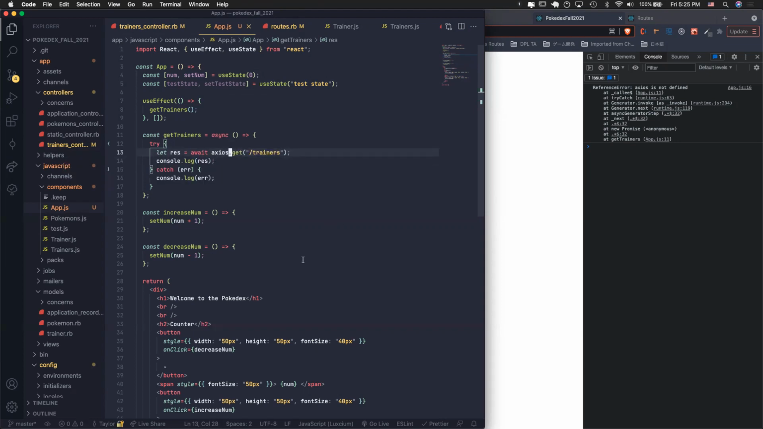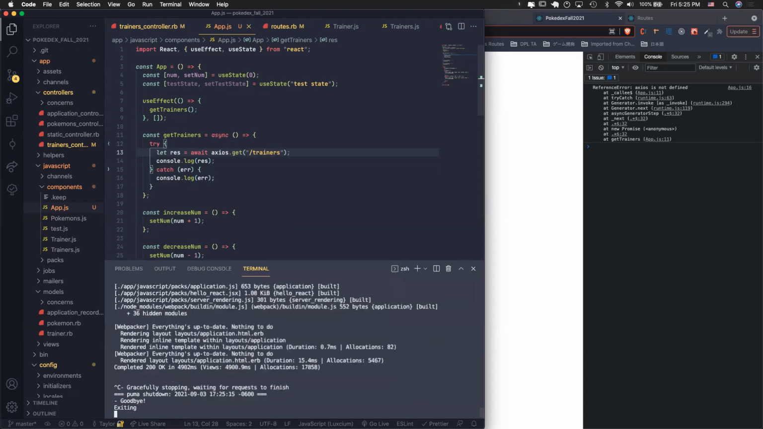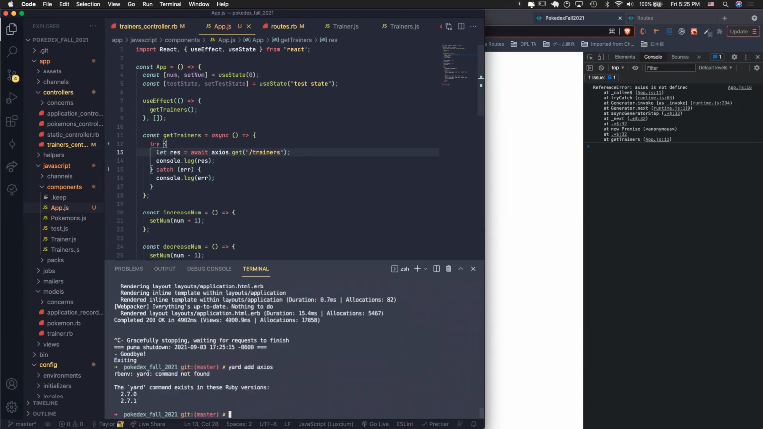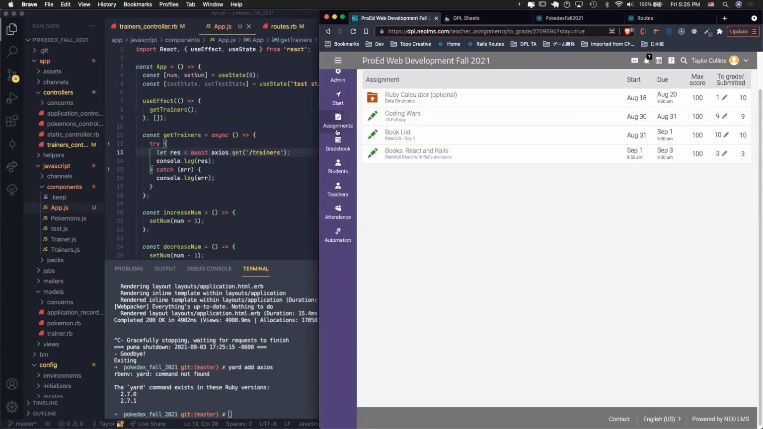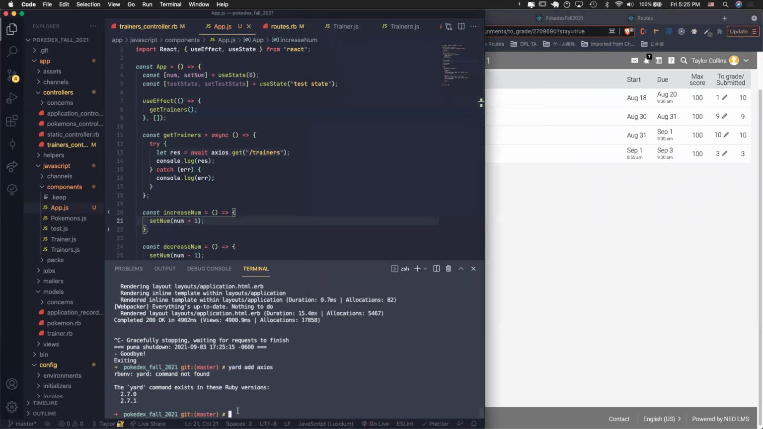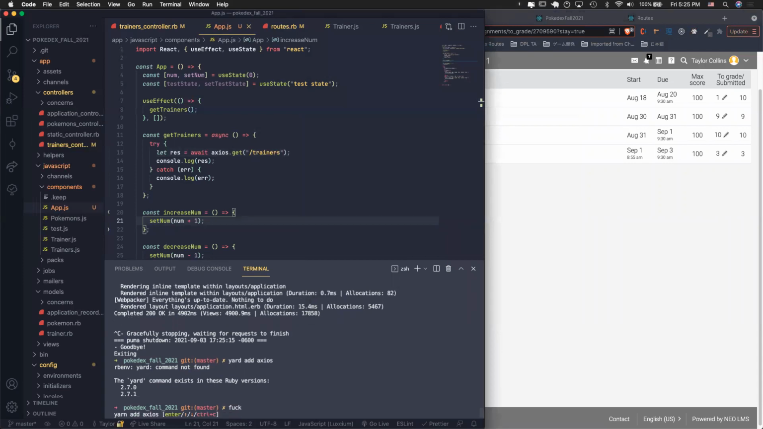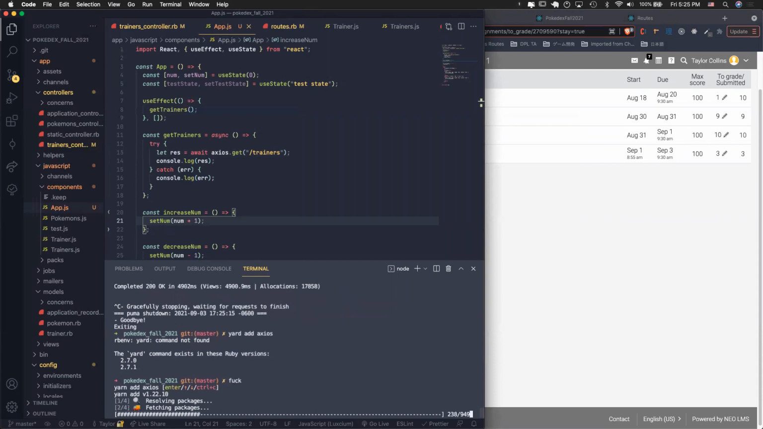Oh, you know what? I don't think I've even added Axios to this project. Axios is a library that you have to add. So I'm just going to do yarn add axios really quick. Hang on a sec. How do I add? I don't remember exactly. I think you put yarn, not yard. Okay. There we go. Okay. Cool.